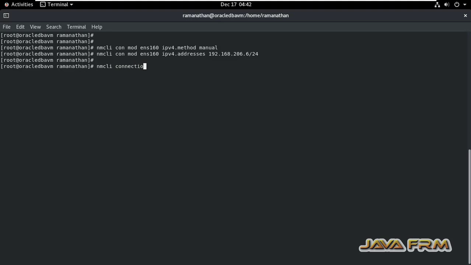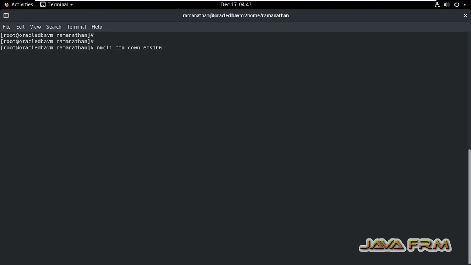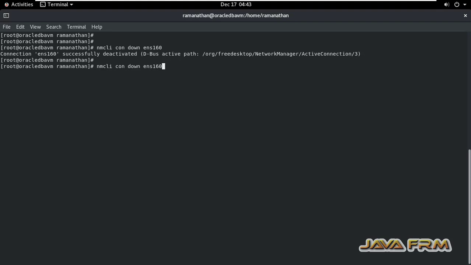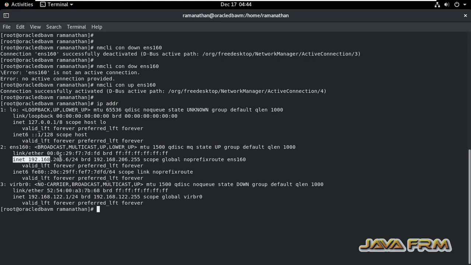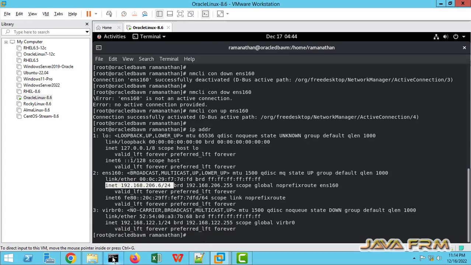So now what I'm going to do, I am going to reload the connection, nmcli connection reload. So I am bringing down the network interface, nmcli connection down ENS 160, nmcli connection up ENS 160. Yes, so let me check the IP address now. IP address, yes, you can see that new static IP address 206.6 is got set successfully.